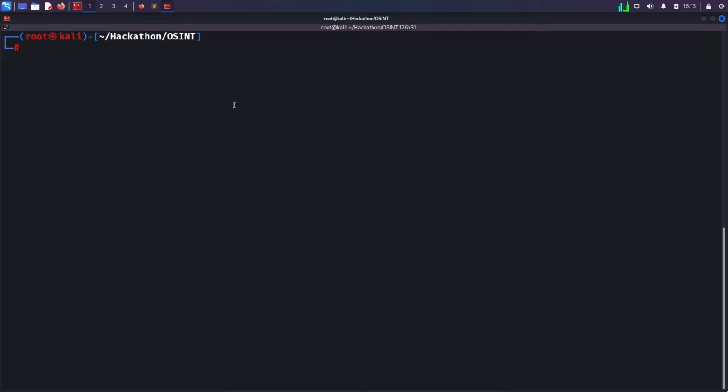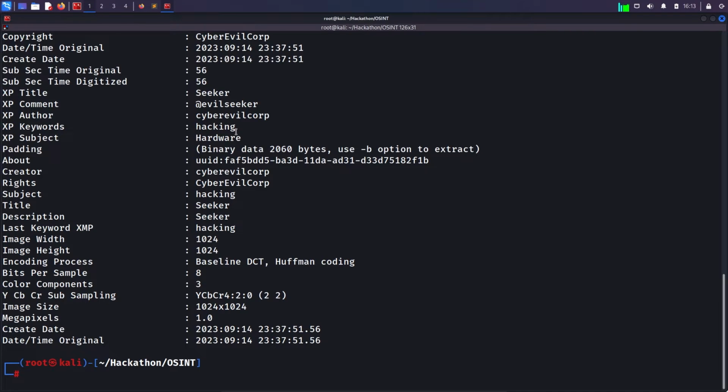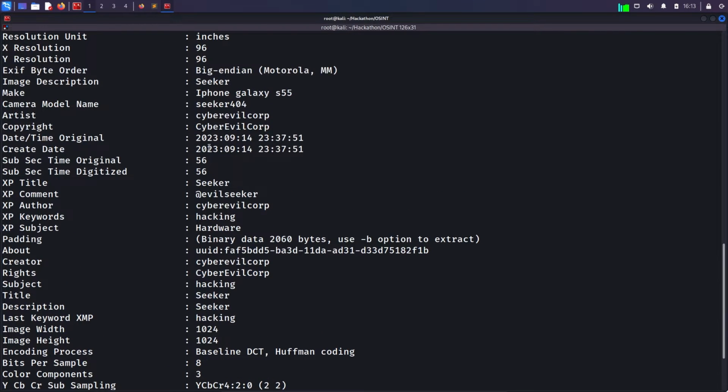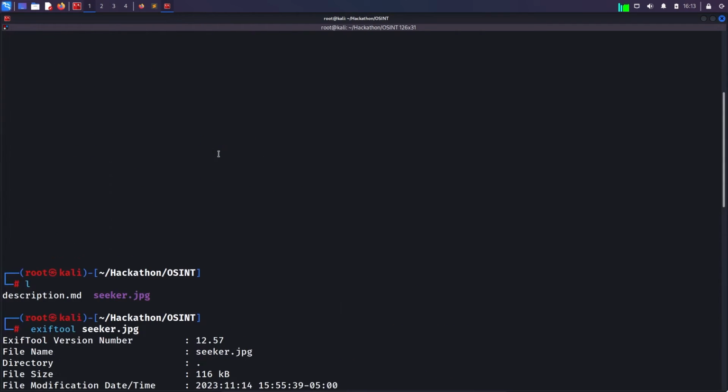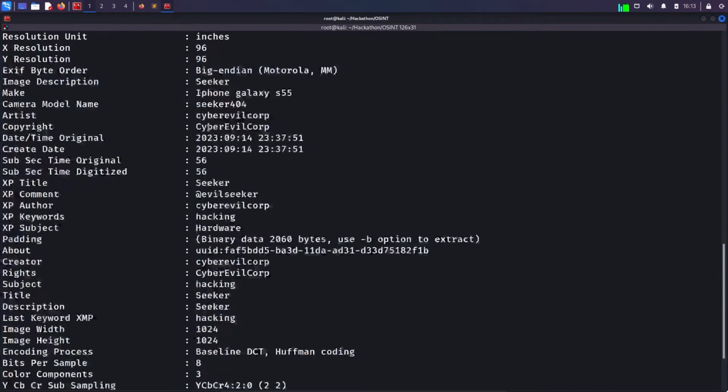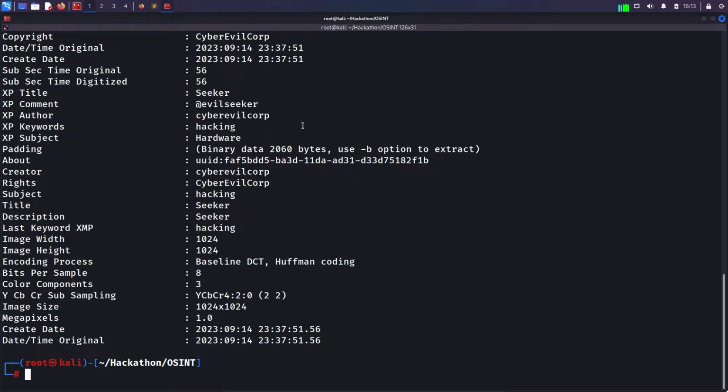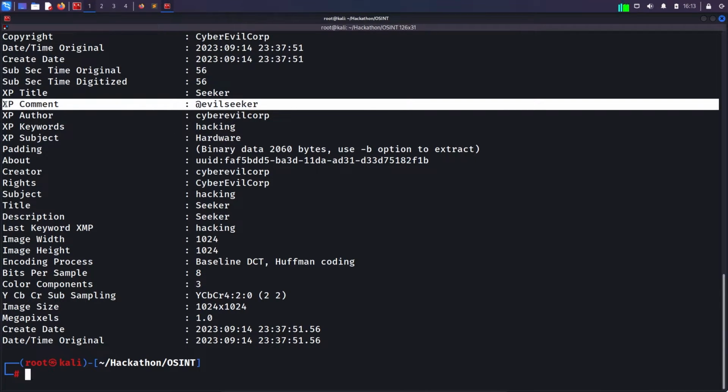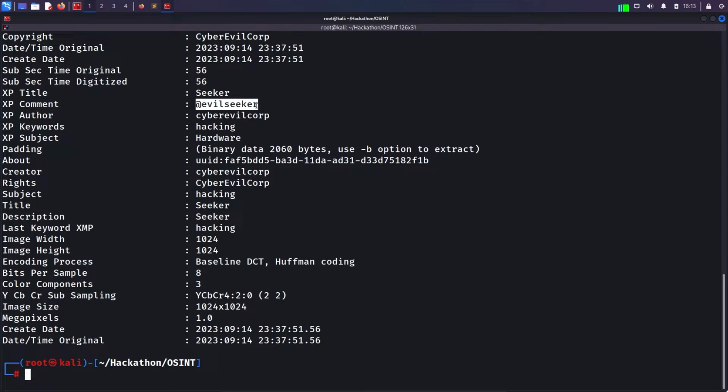After going through all these things and doing a lot of Google searching, what I figured out is, why not try finding the metadata of this image? For that I will use exiftool on seeker.jpg, and there was a huge amount of metadata. One thing that looked really interesting was a username, @evilseeker, and I can also see the author here, Cyber Evil Corp. But the one which was really interesting was this one, and I will copy it.